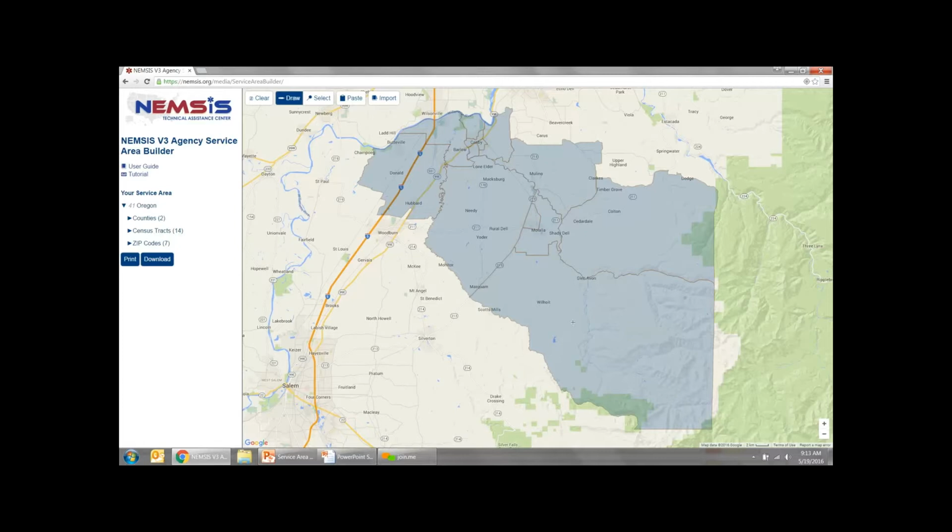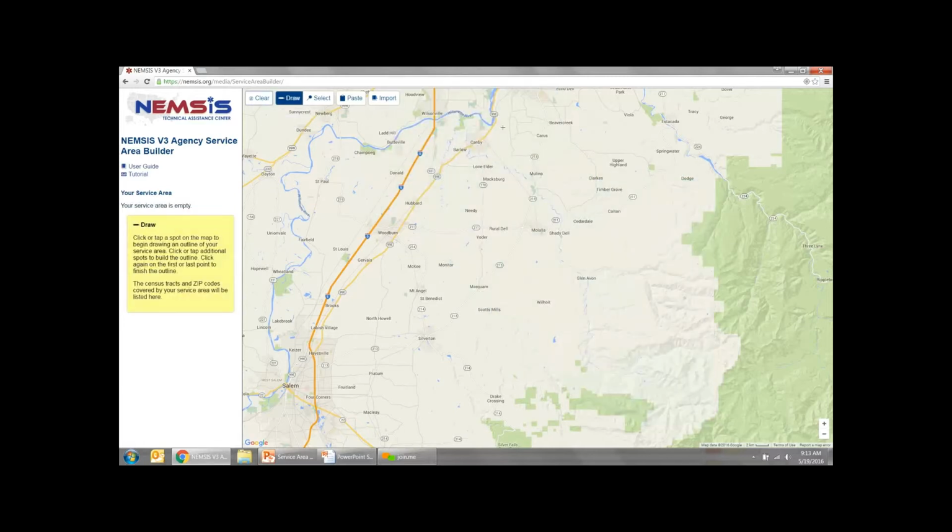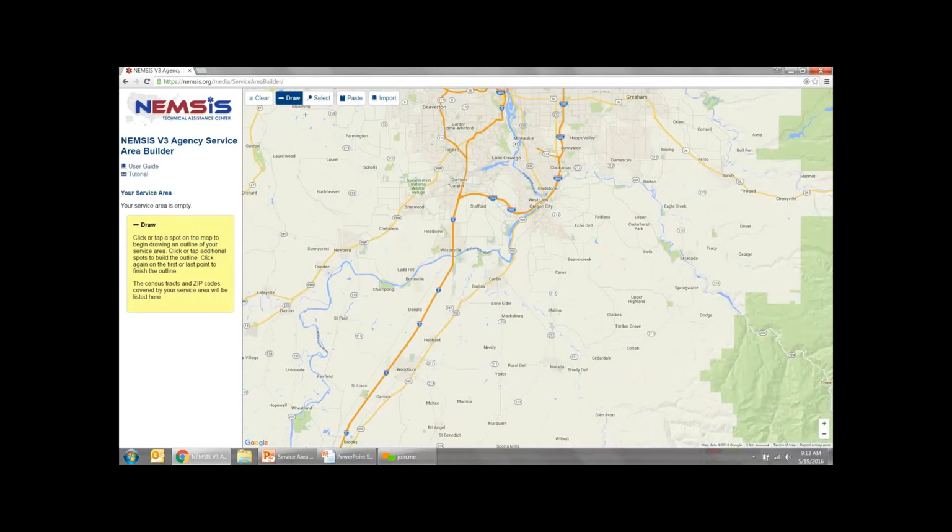Okay, so that's the draw feature. Let's go to the next one, and then I'll stop for a moment for questions. I'm going to hit the clear button, and that will clear my service area, so I can just start over. The next feature is the select feature.